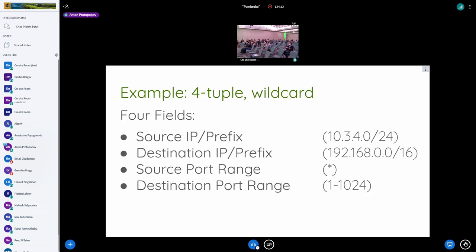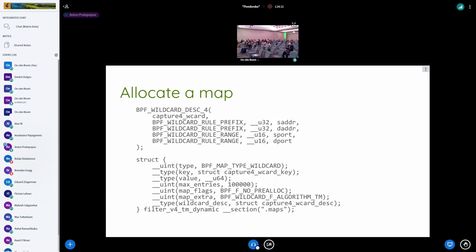So let's look at an example. Again, the example is pretty simple. We will filter four tuples: source and destination IPv4 addresses by prefix, and then source and destination port ranges. So this is how we define a map. It has type BPF type wildcard, and here we choose a particular algorithm, which can be omitted in future patches. So this is pretty simple. This is the map description, and the field structure description, which we use here, we will review shortly.